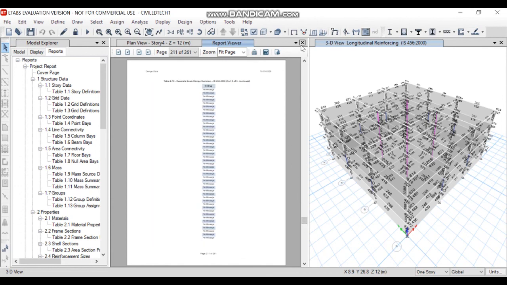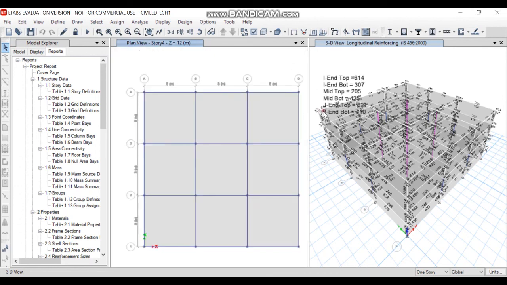So that's all. This is what we have learned in the design of a building in ETABS software. I hope you watch this video and you do try this. So in the next video, we'll learn more about the wind loads and the seismic loads. Until then, thank you and keep watching.